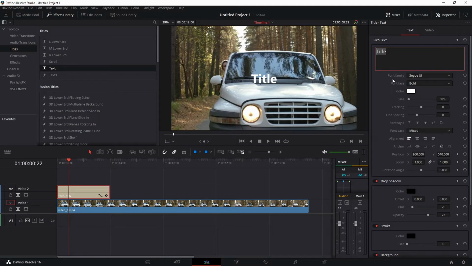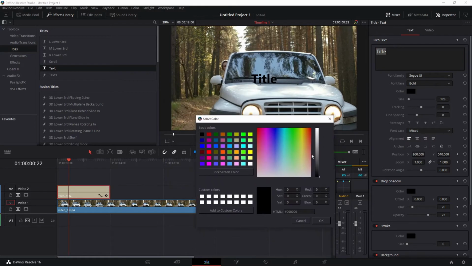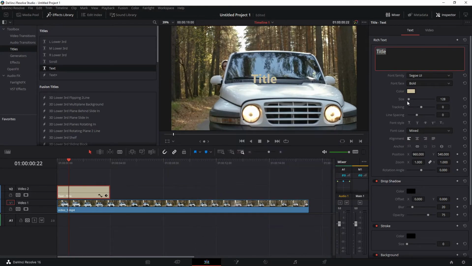And all the options underneath this are similar to what you get in a word processing software. After the font face is the color, if you want to change the color to black or any other color. And then we have the size. Here you can change the size of your font. After that, there is the tracking. The tracking is simply the spacing between the letters. And then the line spacing, so if you have multiple lines, you can change the spacing between those.